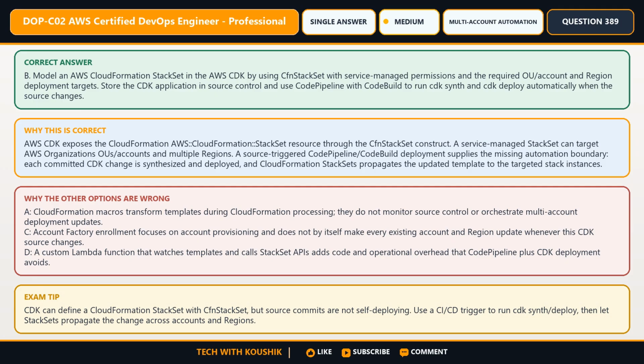Exam tip. CDK can define a CloudFormation stack set with CfnStackSet, but source commits are not self-deploying. Use a CI/CD trigger to run CDK synth/deploy, then let stack sets propagate the change across accounts and regions.